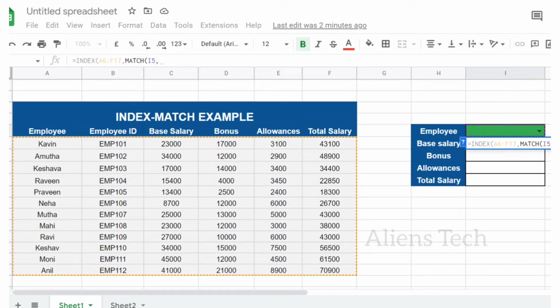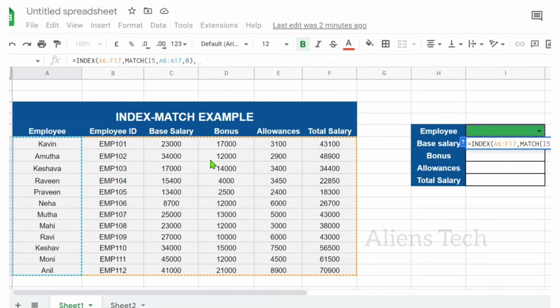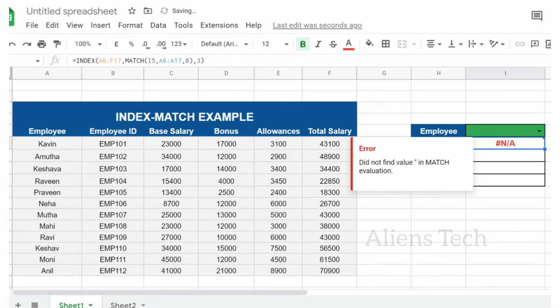So the first parameter is the employee, and for the second parameter we need to provide in which column we need to look for the employee. So here I select the entire employee column, and the third is optional, so we can define 0 or whatever it is. So for the second parameter we have defined the employee MATCH formula, and the third parameter we need to define is the column position. We defined the row position, and now we need to define the column position. Here the base salary is in the third column, 1, 2, 3. So we provide the value as 3, and if you click enter, the column is ready.